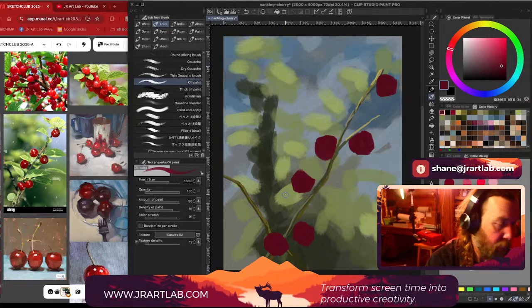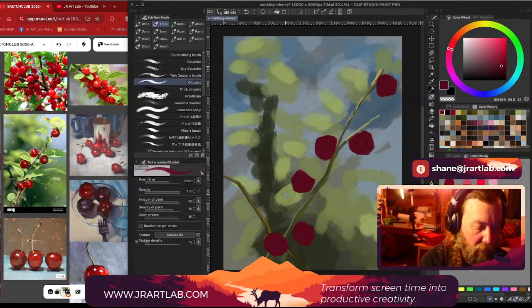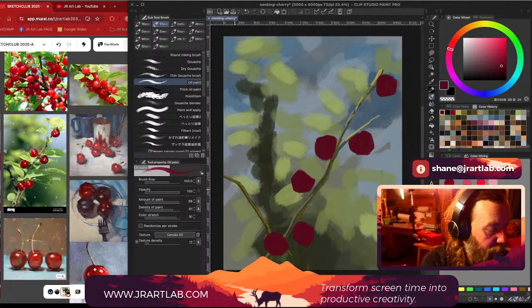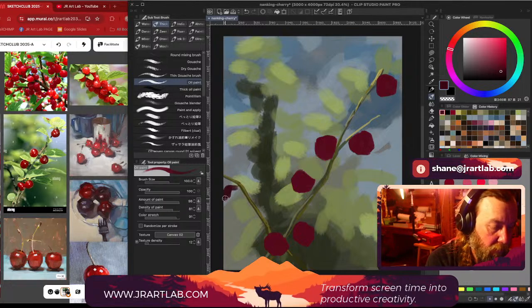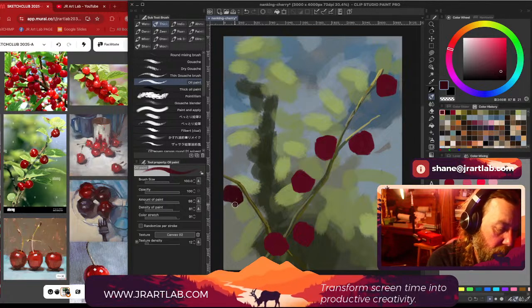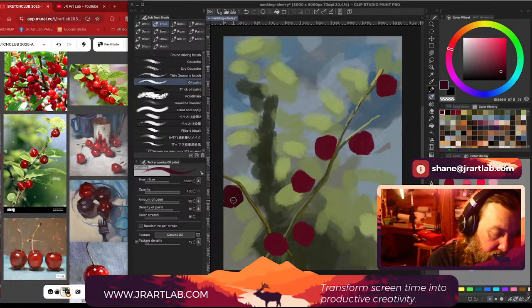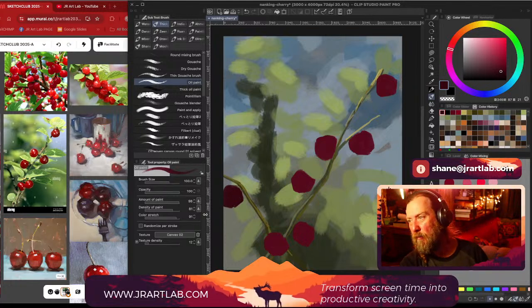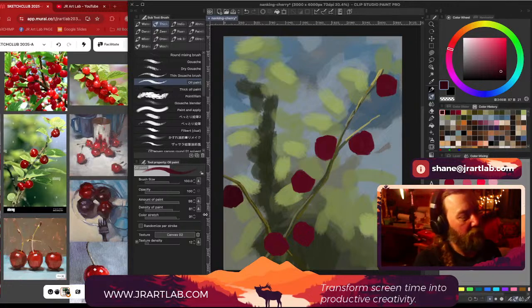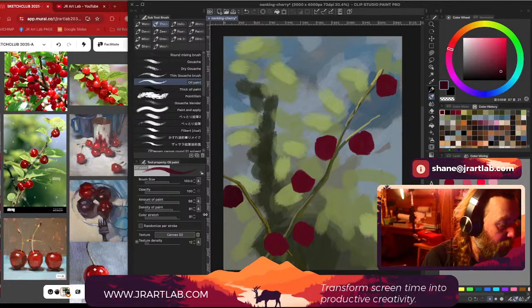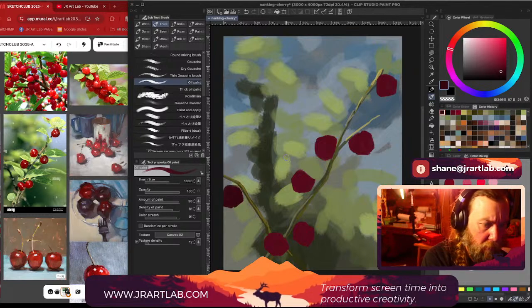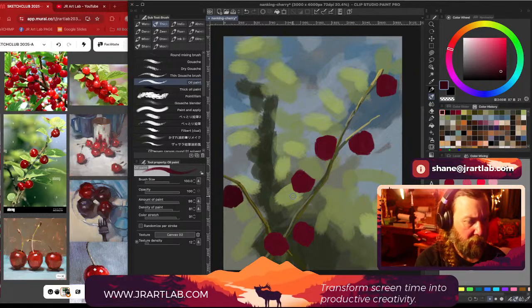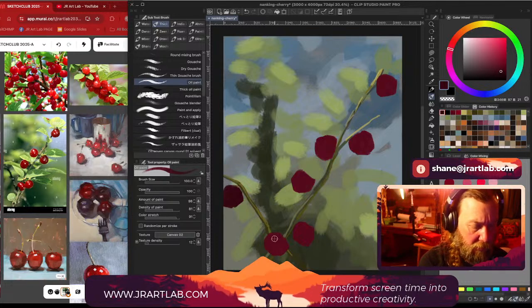Alright, so we need some more balance here. I think I'm going to throw back a little bit of a darker berry way back here. I'm thinking about composition. How does it feel? Kind of balanced, or doesn't it feel balanced? I'm going to have to play with that background again, but I think this is getting somewhere.